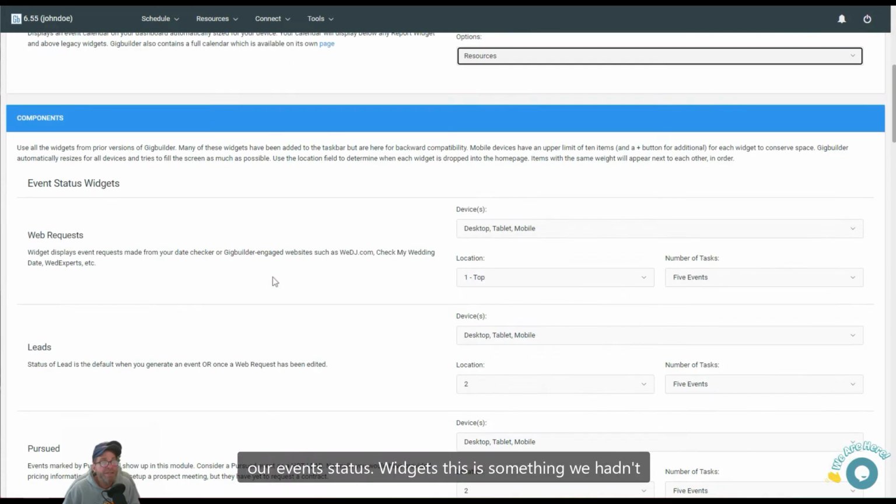Now each of our event status widgets, this is something we had in version 5 that we've all updated to here, and that's those little blocks you saw at the beginning. Now the block itself will look brown, like you saw there, if there's nothing in it. It will change colors based upon when information is there, and you will see that through these videos.